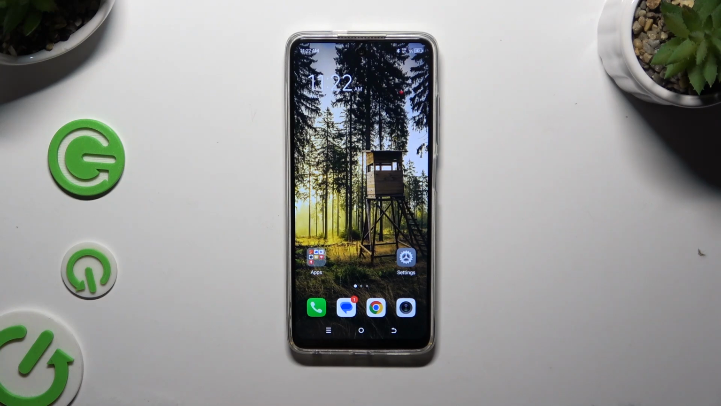In front of me is Tecno Spark Go 2024, and today I would like to show you how you can manage location.